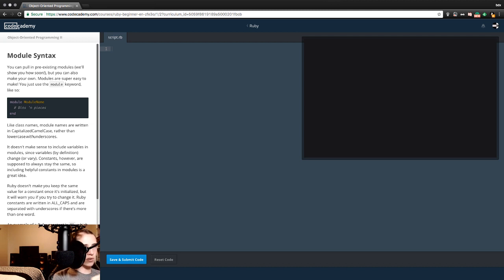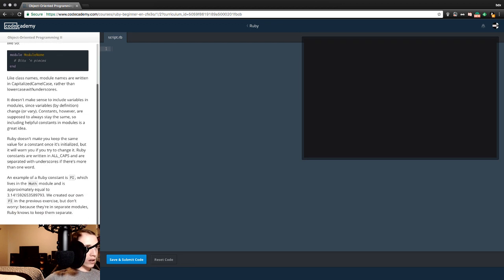So I'm assuming that's also kind of a rule of thumb. If you've just got a stack of constants that are, I guess, related, and only constants, that's what would qualify as content worthy of using a module. I guess piecing this together on our own. Including helpful constants in modules is a great idea.